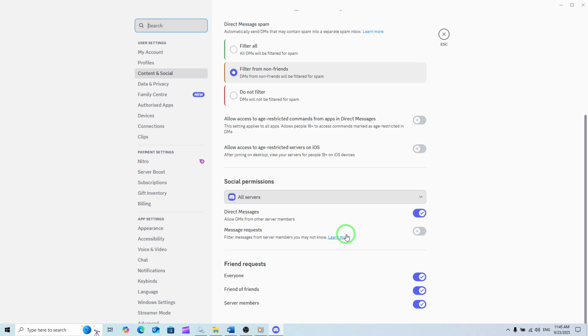And there you have it. In just a couple of minutes, you've taken control of your privacy settings and stopped unwanted message requests on the Discord app. If you ever decide you want to re-enable them, you can repeat these same steps and turn the setting back on.